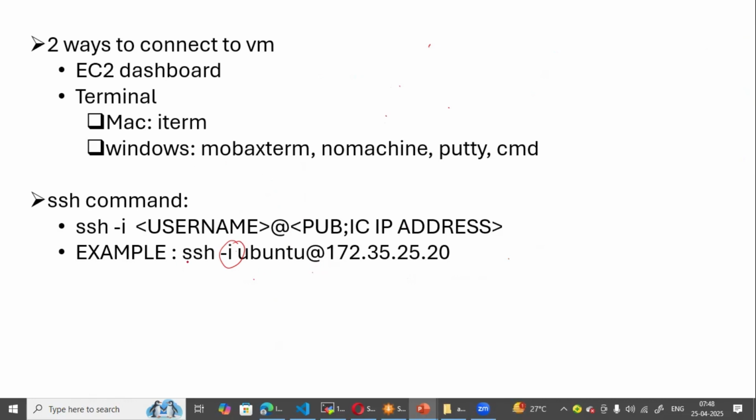So ssh -i, username of your machine, which is ubuntu for an Ubuntu type of virtual machine, at the rate public IP address of your machine. Once you execute this command, you might incur certain errors. The error might say that permission is too open for the .pem file.